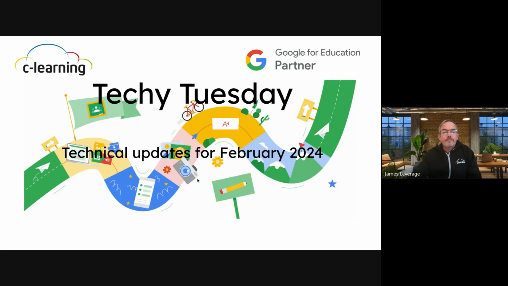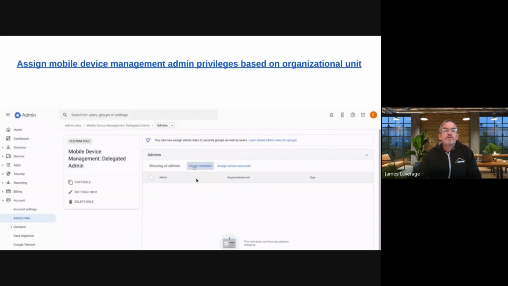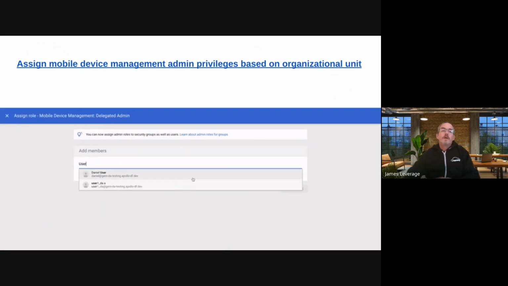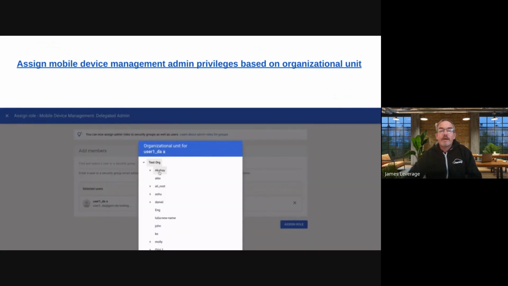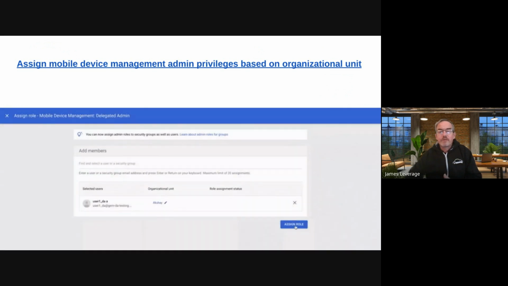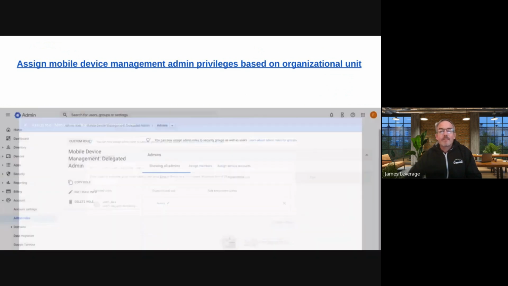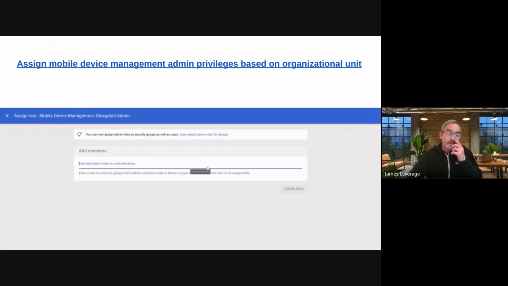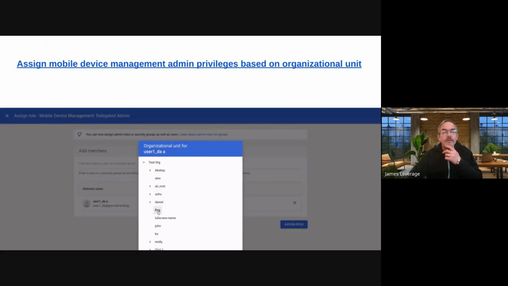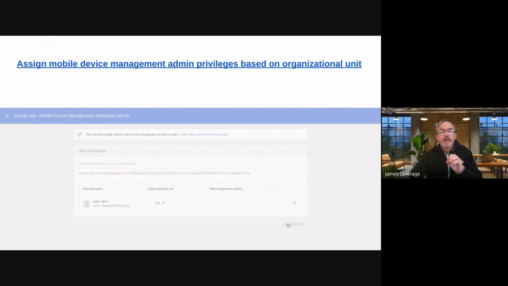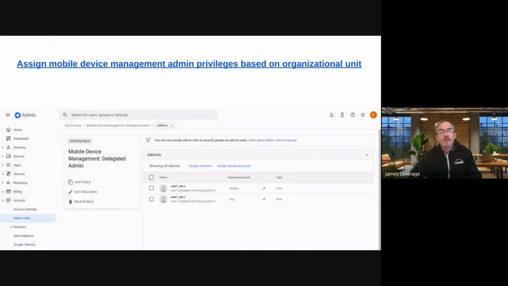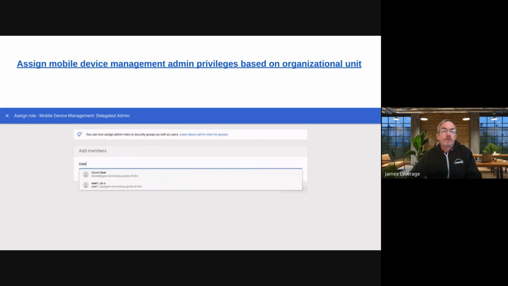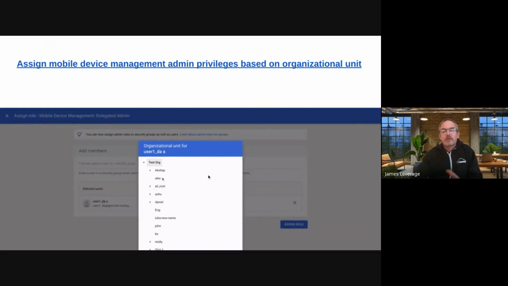Okay, so the first one is to do with mobile device management, and this is assigning mobile device management, specifically admin privileges. You can now assign that per organizational unit for mobile device management. So that's very useful so that you can have more granular control, so that you can say, I don't want one specific admin having MDM for the entire domain. They just need to have it over a certain organizational unit. So it just sort of ties it down again.